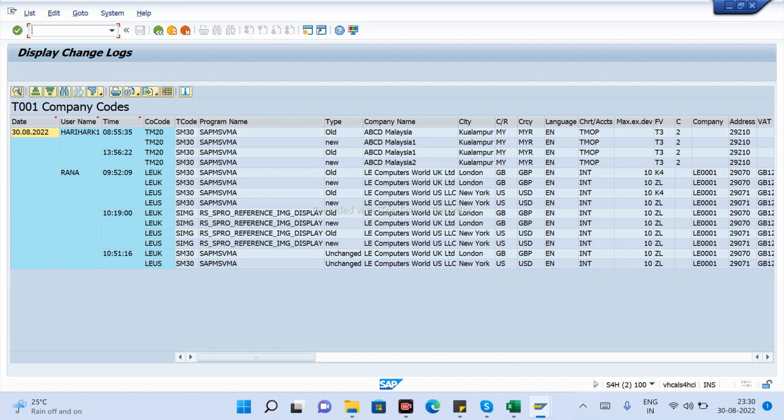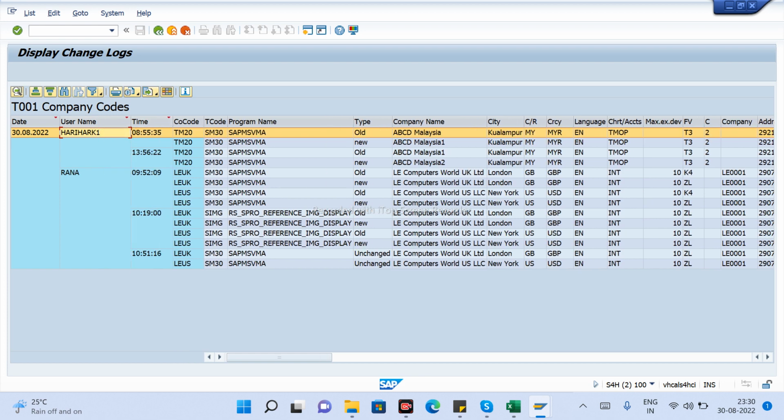So here you can see that all the changes I have made today are appearing here. This is my user ID. You can come here and see. This is the date I made the changes, this is the user ID, this is the time, this is the company code. This is a T code, actually the backend T code.